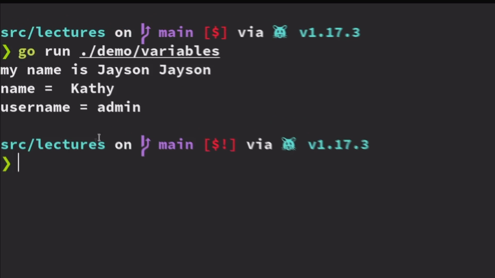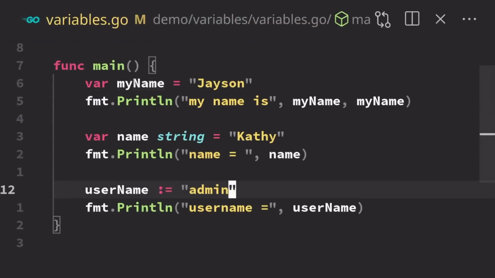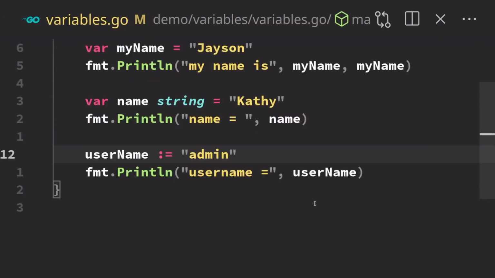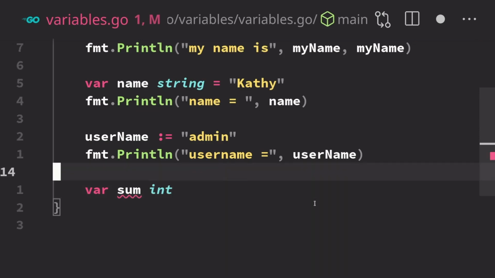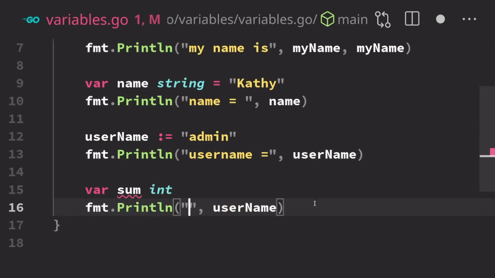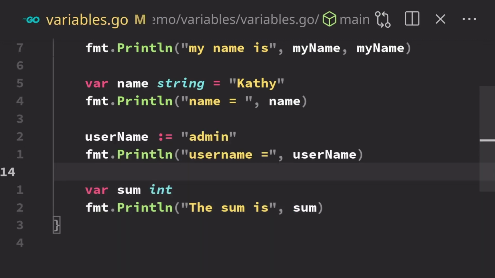And there we go. We have "my name is Jayson" because we put it twice, name equals Kathy, and username equals admin. The next thing we're going to do is create an uninitialized variable. So we have a variable named sum, and we're going to assign it to be some type of int. We didn't assign any value, and we're just going to print it out. So we have "the sum is", and then we'll use that variable. This is going to be assigned a default value of 0 since it's an integer. So when this prints, it'll say the sum is 0.